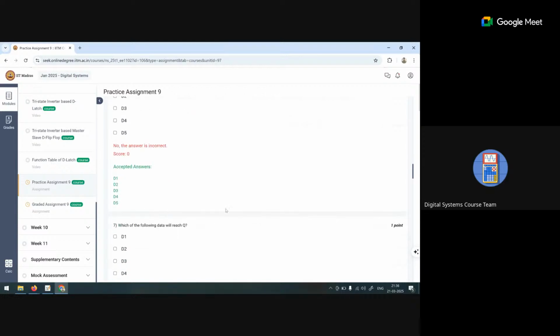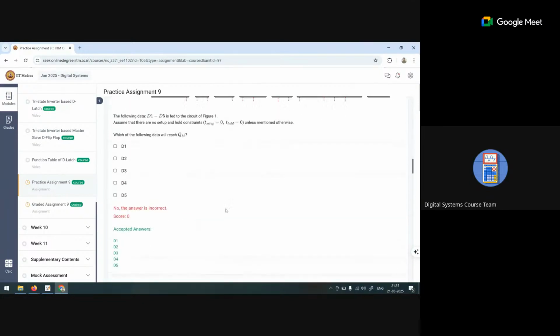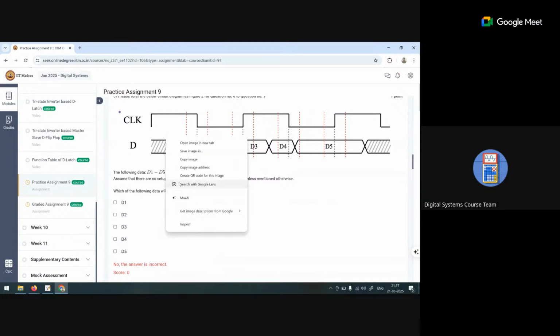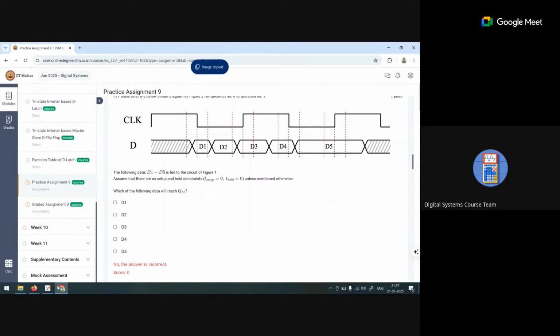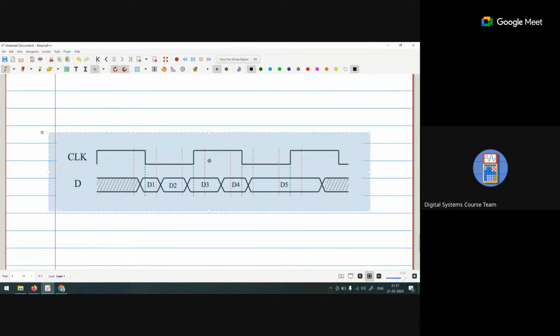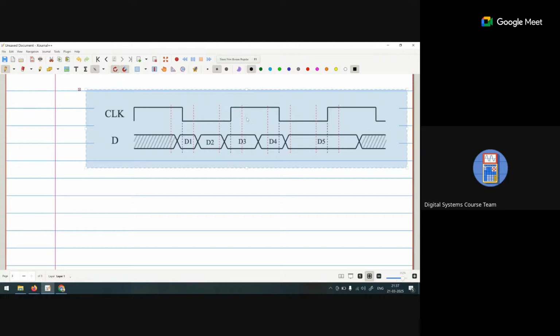Which of the following data will reach Q? Q is a positive latch. I can do one thing: I just copy this image. So this is the data. Now initially we are talking about this point.